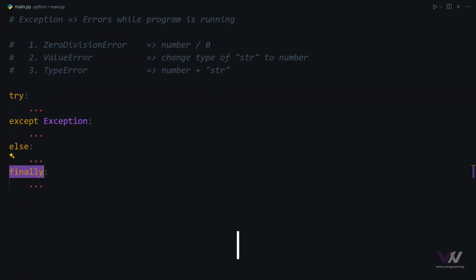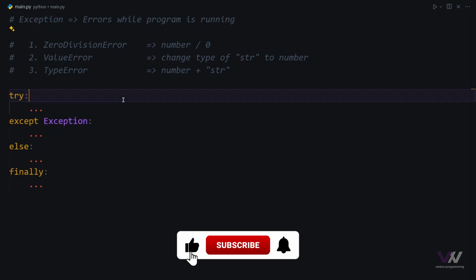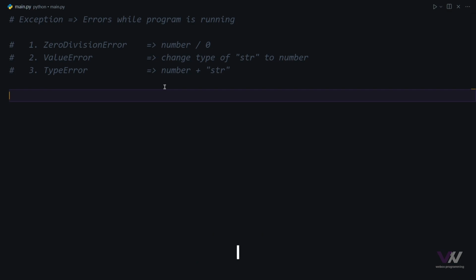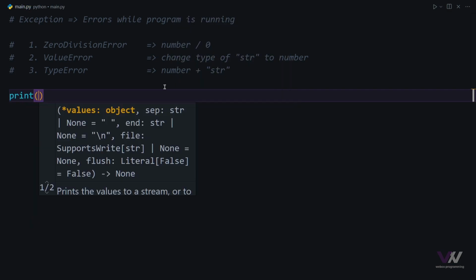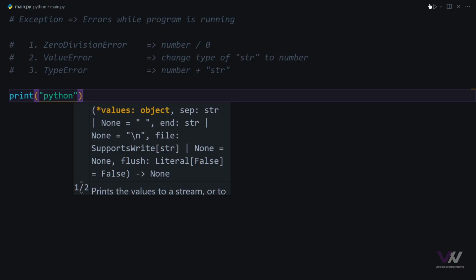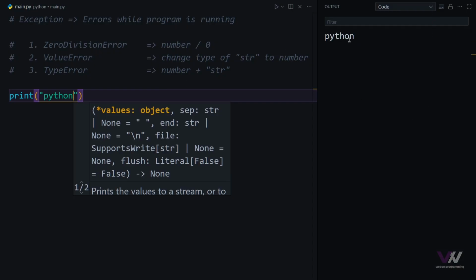First thing that we're going to have is an explanation about the exception. Basically, an exception is an error while our program is running. You know, we got our syntax error. For example, if we want to print some word, let's say here we want to print this simple Python word in our output. If we run this, you can see it runs successfully like this.